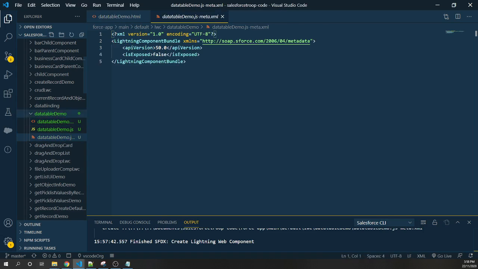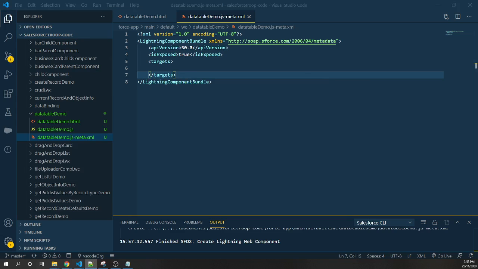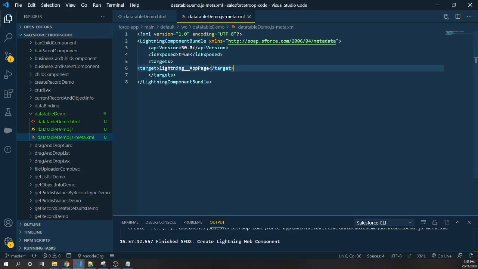And what we're gonna do is we'll change the meta tag so that we can deploy this component and place it in a page. So I'll say is exposed to true, and then we'll set the target where you want to place the component, and I'll say targets, and right now I'll place this only in the app page, but based on your need you can change the targets here. So lightning app page I'm mentioning the target. Likewise you can go with the home page, record page, any page. So let's deploy this component now.